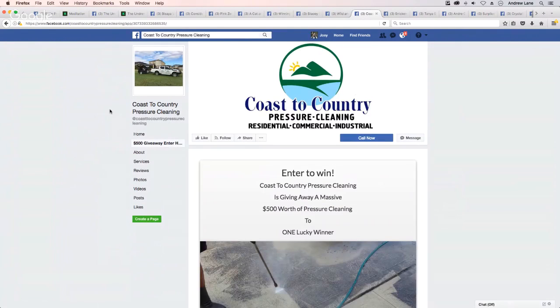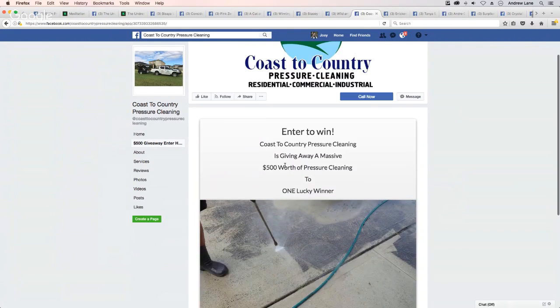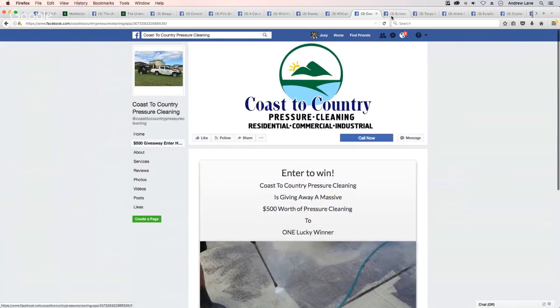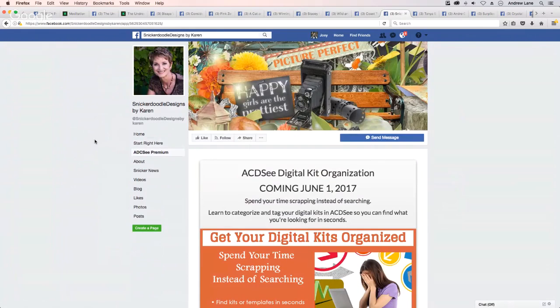Here we got Coast to Coast Pressure Cleaning. So here's a local business, pressure cleaning, right? Giving away $500 worth of pressure cleaning. So pretty straightforward sweepstakes concept. Again, building on that concept from last week where we talked about sweepstakes. But of course, you can sell stuff too.